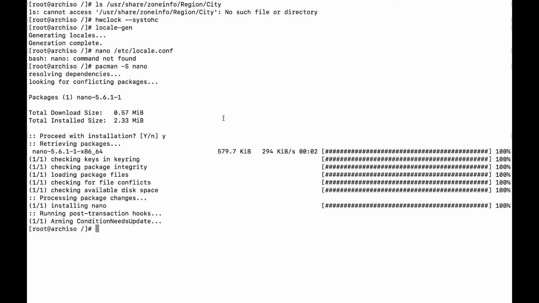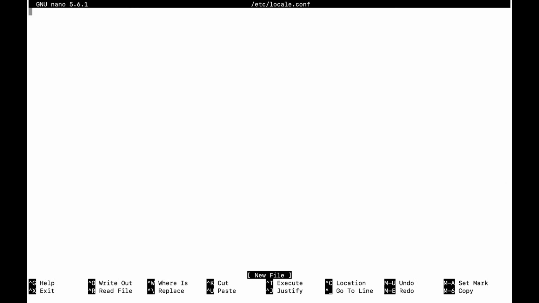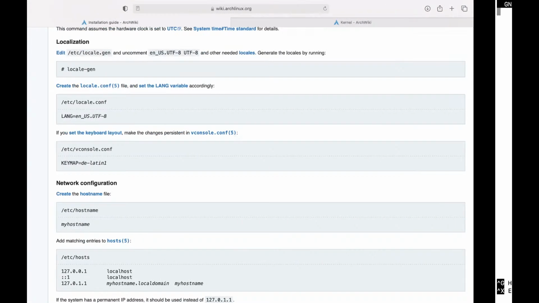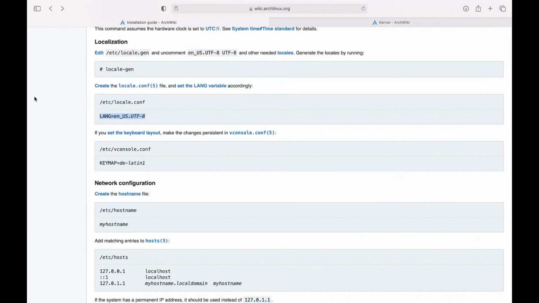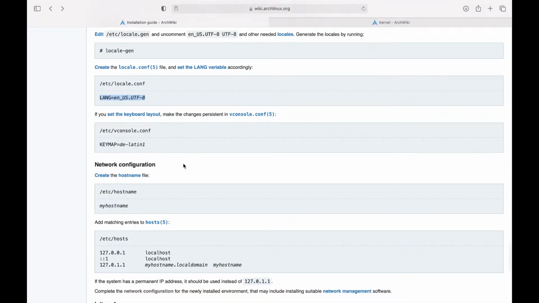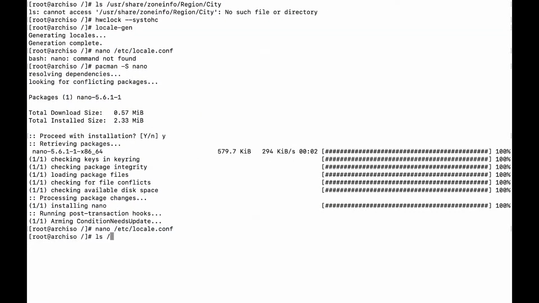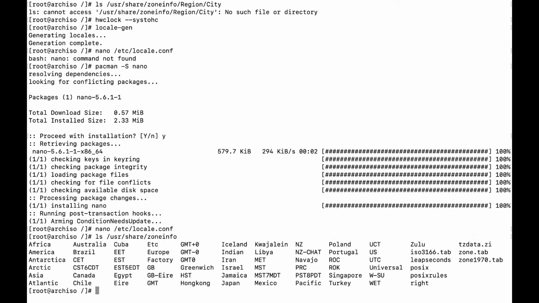So I said I was going to do a bare minimum installation. I consider nano to be part of a bare minimum installation. Okay, there we go. And let's just copy and paste that in. Nice. Okay, if you set the keyboard layout, make the changes persistent. I did not. You should set your region and city. ls /usr/share/zoneinfo. Region/city, New York like this.